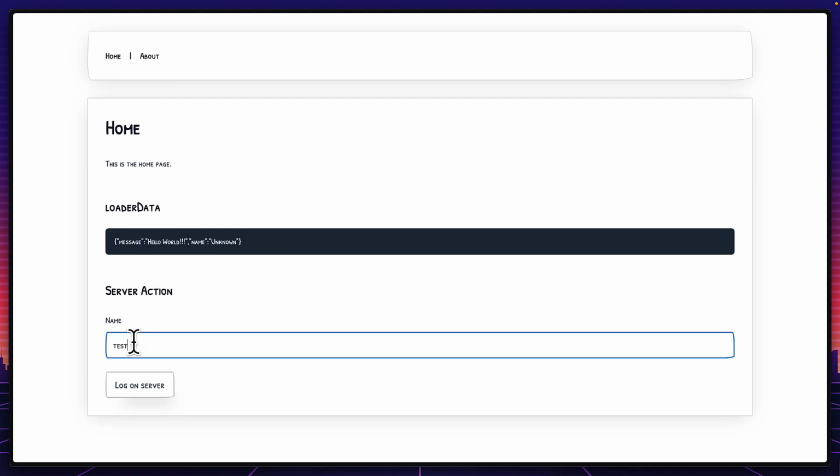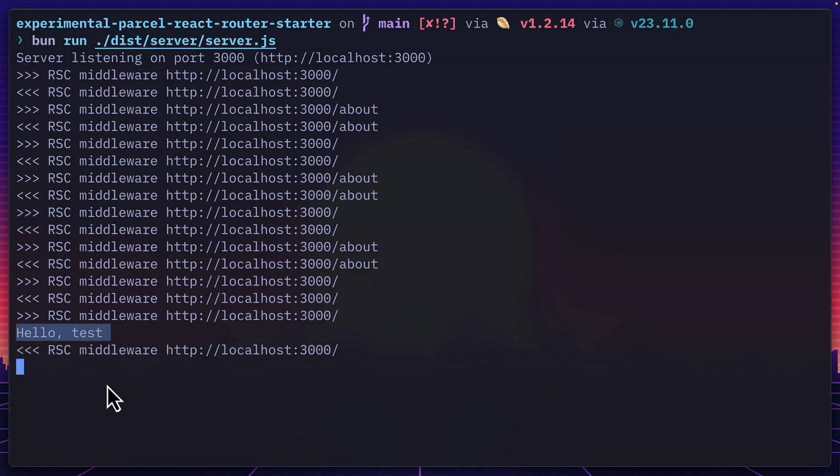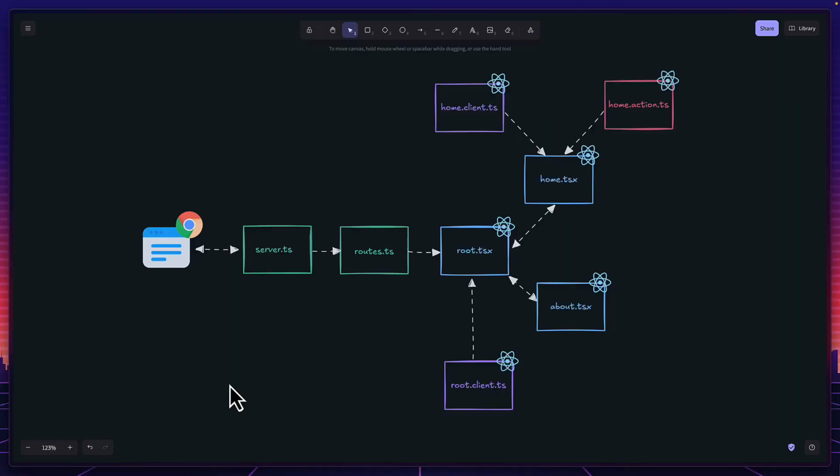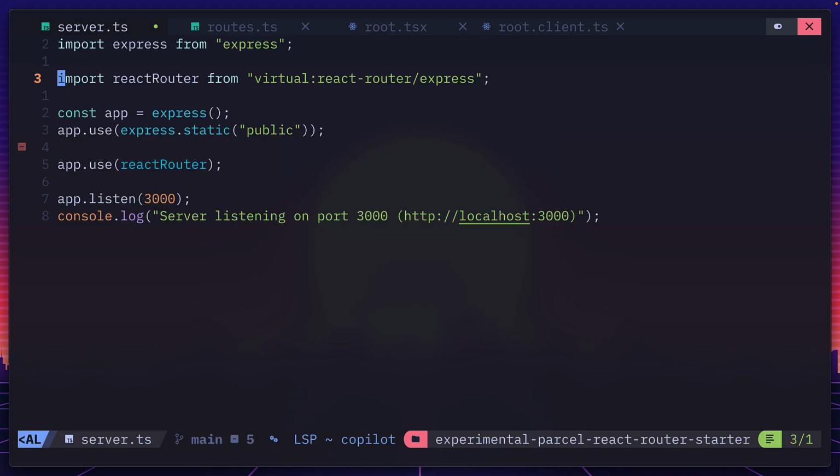So if we type something into here and click on this button, it will show up here, but it will also be logged in the server, which is really cool. But how is this all implemented? So all the code is being served by an Express server, which is importing React Router via a virtual import, serving static files, and actually using React Router down here. And that's pretty much it.